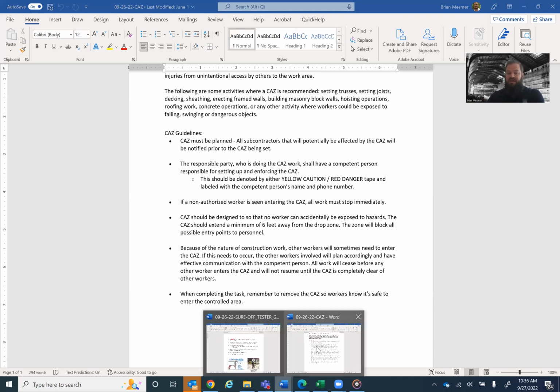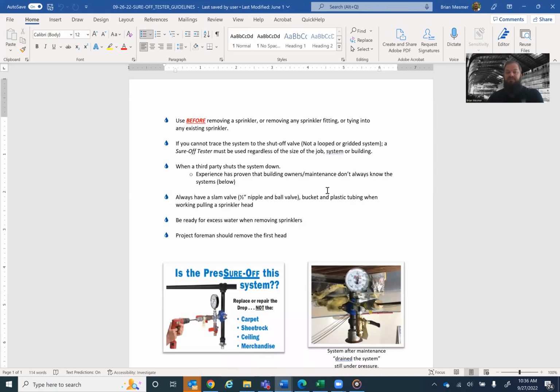If you have any questions about that, you can certainly reach out to your safety professionals and ask them. The other toolbox talk we have, and this is our bonus one or part of our live system procedures, is about sure-off testers. Now, what a sure-off tester is, it's essentially a hot tap for a water line.